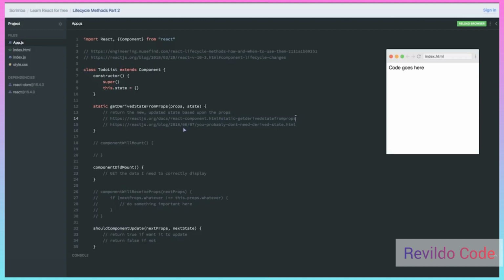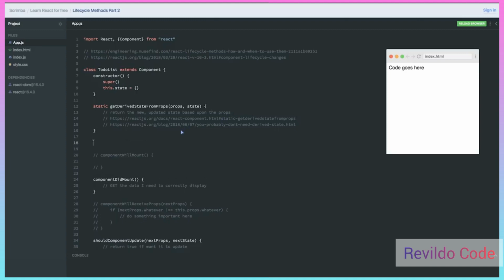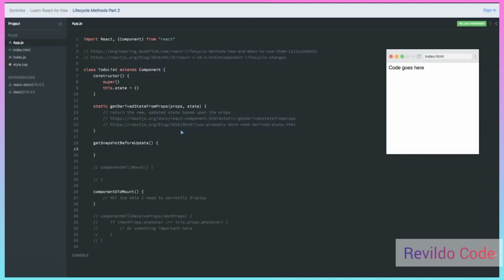And the last lifecycle method, the new one that's being introduced, is called getSnapshotBeforeUpdate. You can think of getSnapshotBeforeUpdate as a lifecycle method that allows you to sort of create a backup of the current way things are. And when I say backup, really all you'll be saving is some kind of data of some sort. Probably an object with multiple points of data inside of it.